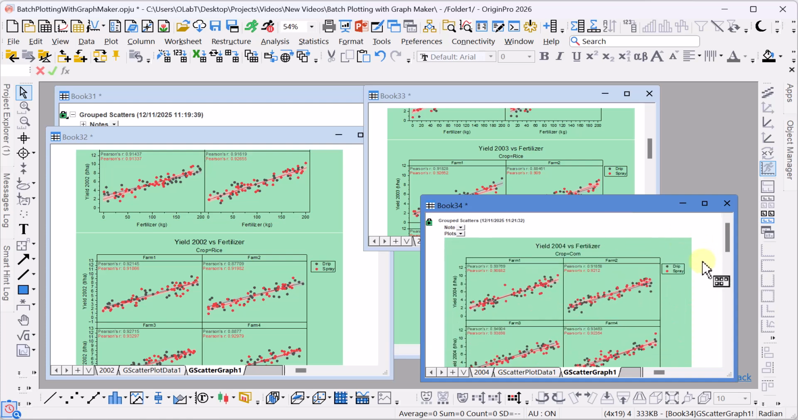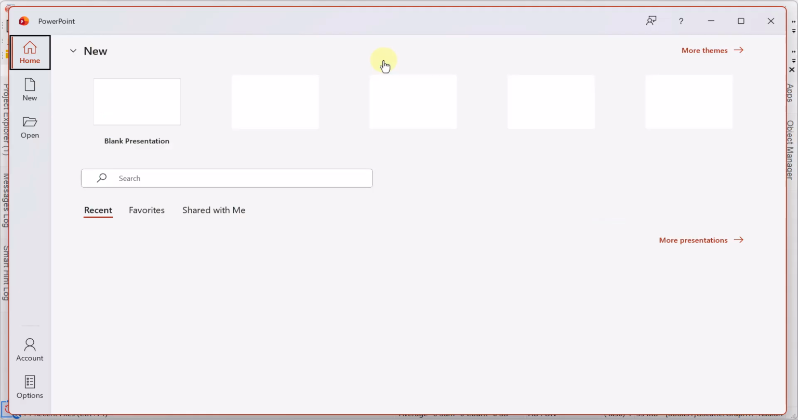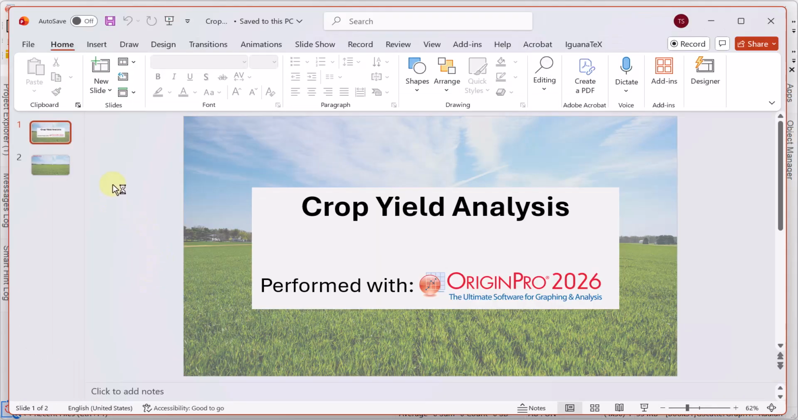Now I can click on an individual report and send the graphs from just that report to PowerPoint or Word. But I want to send the graphs from all report sheets, all at once. Let's first open PowerPoint. I have prepared a file with 2 slides. There is an opening slide and an empty slide to be used for placing the graphs.